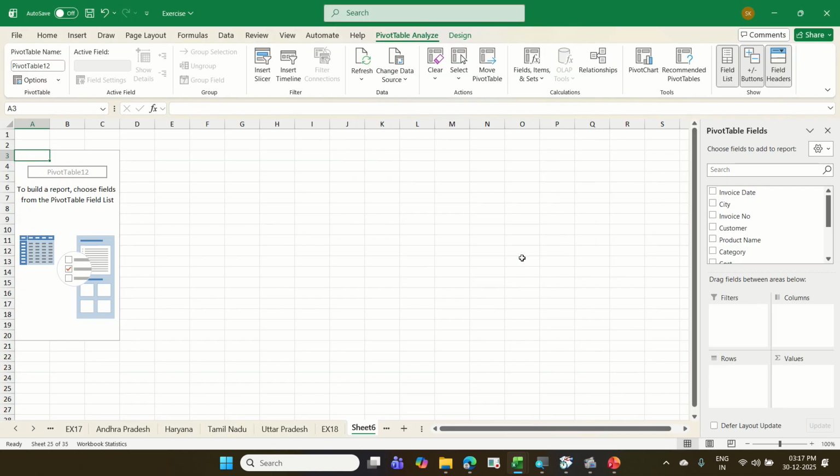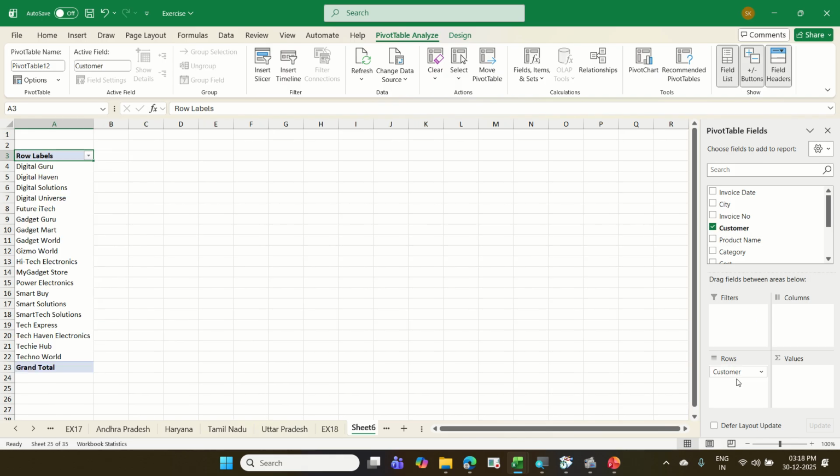Yearly customer wise. Think which is having more data. I think customer will have more. We have hundreds of customers, but years are only 5 or 10 years. So which is having more values, always that should be in rows. So I have more customers, so I have it in rows.